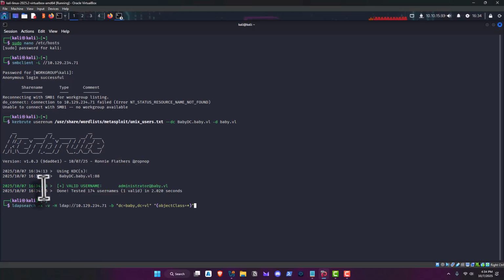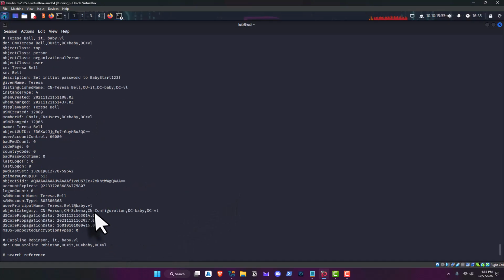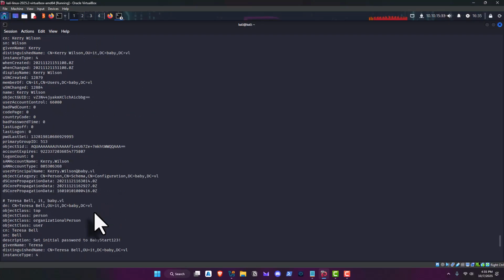What we're doing here is we're using ldapsearch, simple authentication. We're passing it the LDAP URL on the domain controller, babydc.baby.vl, sorry. And this objectClass=* means you want to query all objects. So when we do that, we get a bunch of stuff back.